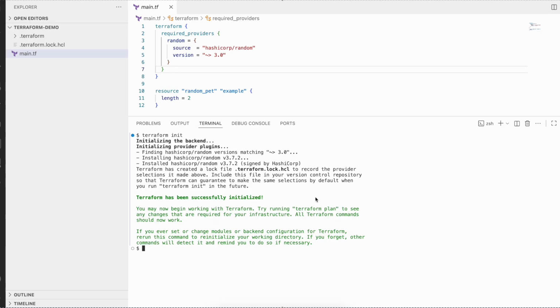After initialization, Terraform also creates a .terraform folder and a .terraform.lock.hcl file. We will talk about those in a bit. For now, let's continue to the next command. Let me clear the screen.